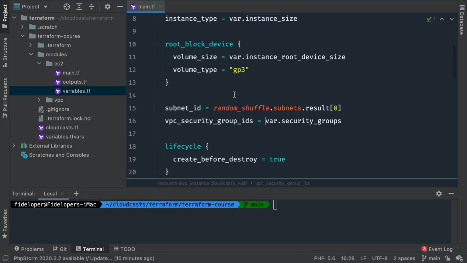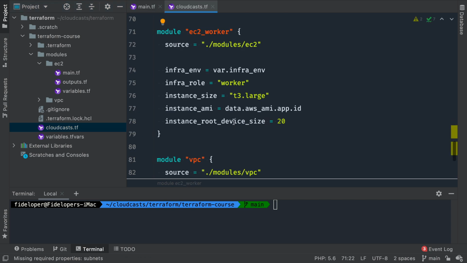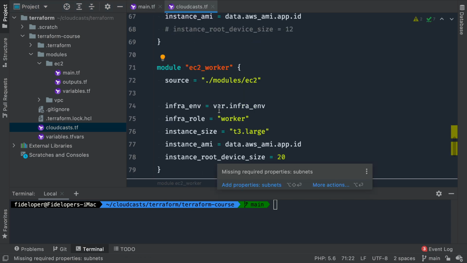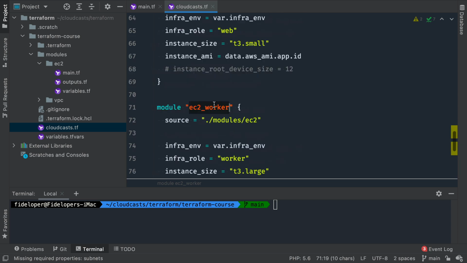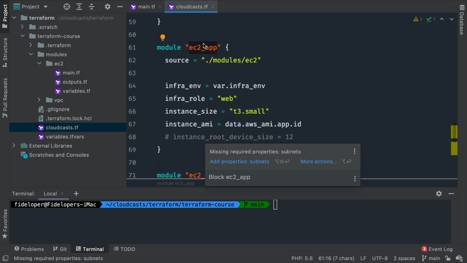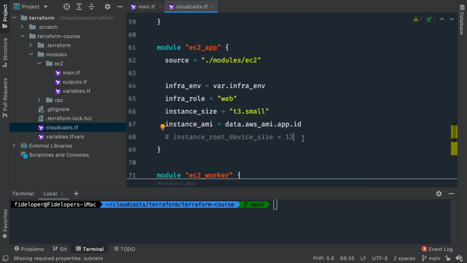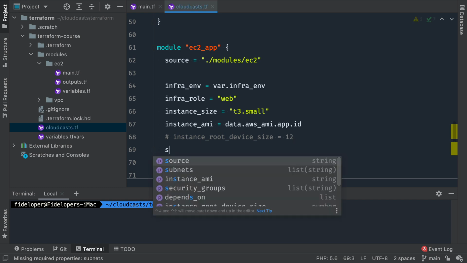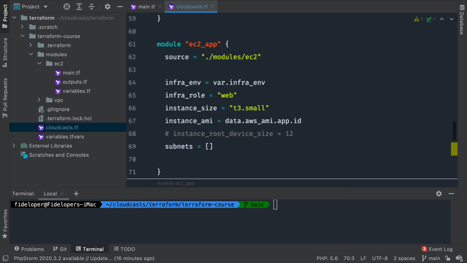Okay, so we have that updated in our EC2 module. Let's go ahead and see how that looks here. So I have two instances of this EC2 module being used, one for workers and one for our application servers, the web servers. We have two new variables each here. One is going to be subnets, and one is going to be security groups. I'm not interested in security groups just yet. We'll see that in a little bit. So we'll just go ahead and do the subnet ones.